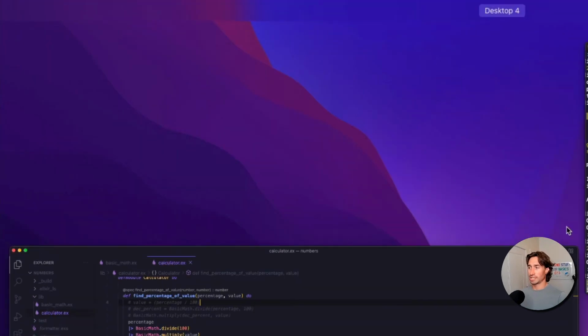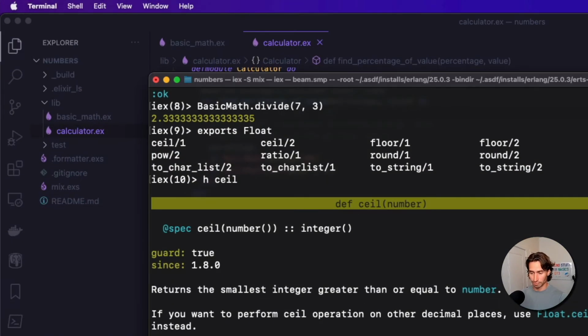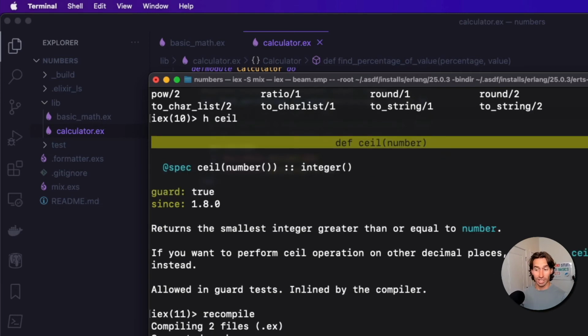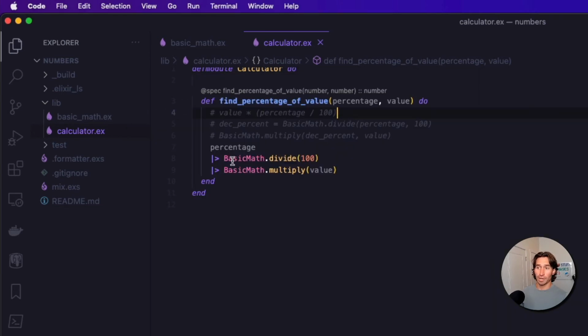So if we save it, go back to our terminal and we recompile. And now if we call that same thing, calculator.find percentage of value, 25% of 100, hit enter, we get the same exact value. So that's pretty neat. So that's how pipe operators work. They're just chained together and you don't have to create multiple variables just to solve a problem.